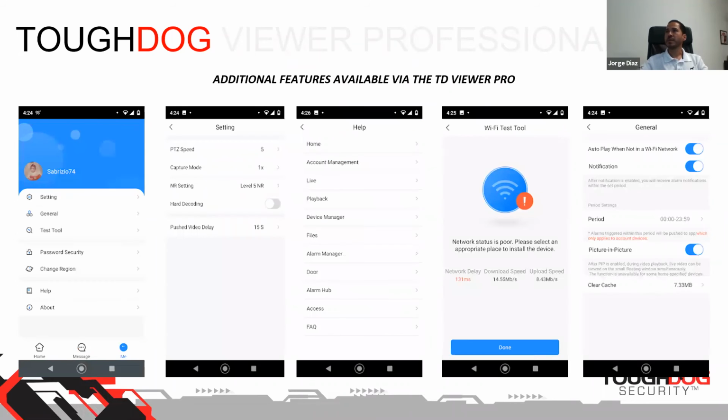So, additional features. Under the phone app, on the main page, you will see the home, message, and me icon. The me icon will open up the door for many other little things that we have. So we have the settings, right, which will allow you to change your PTC speed, push video delays, and so on and so forth. Some things that you may not necessarily need to move on, right?